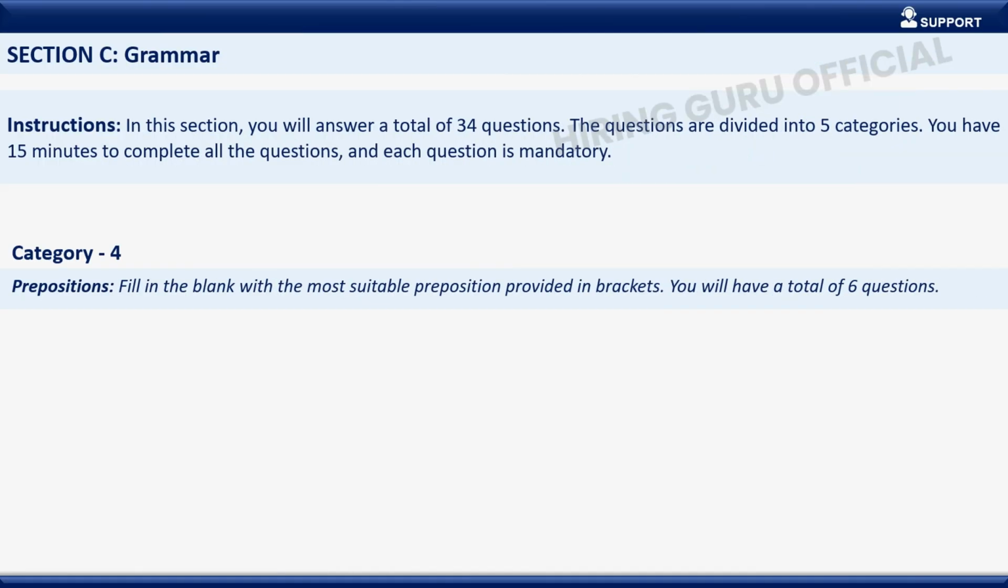Alright, now it's time to move on to our next category of questions. In this category, you will again get 6 questions and your task is to fill in the blanks with the most suitable preposition provided in the brackets.